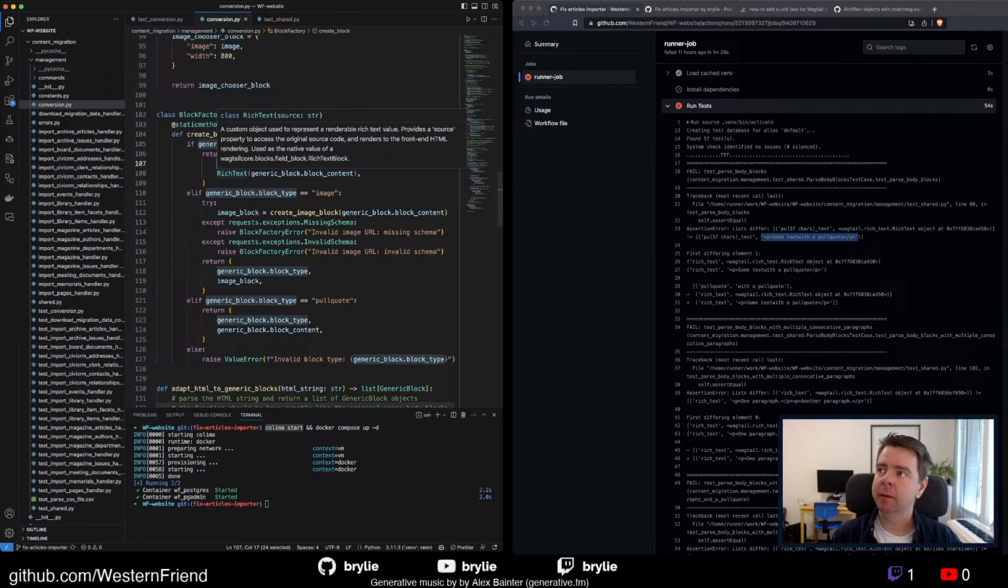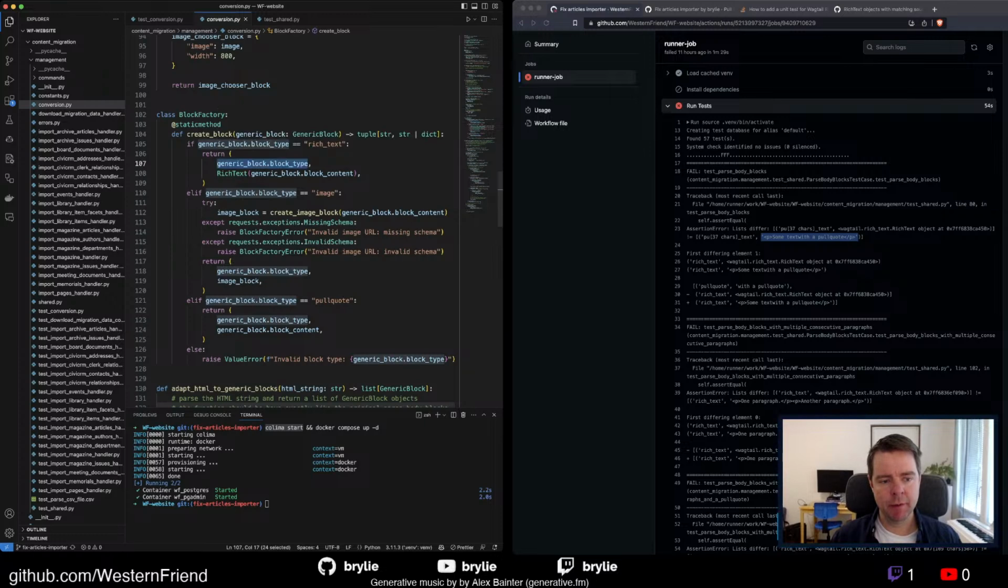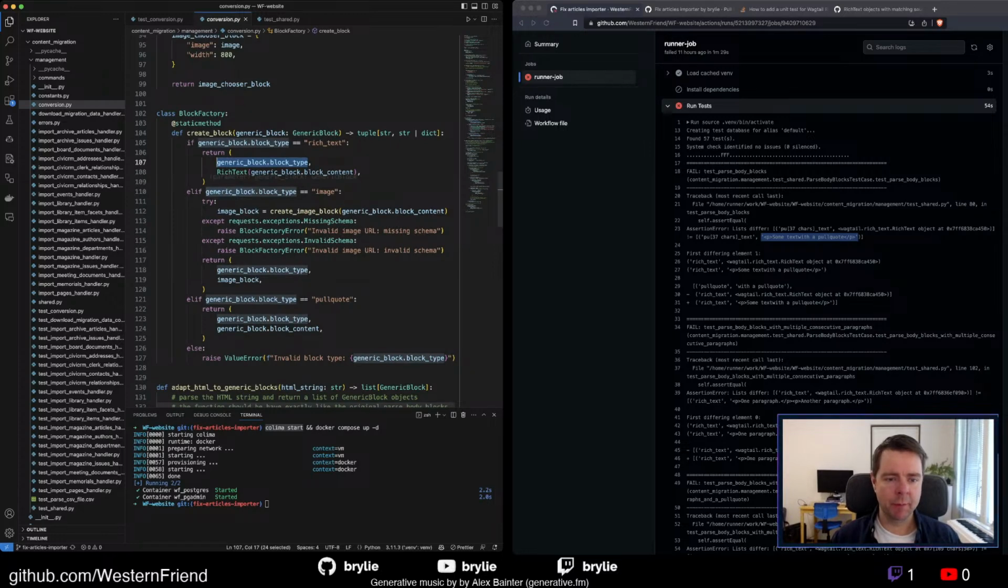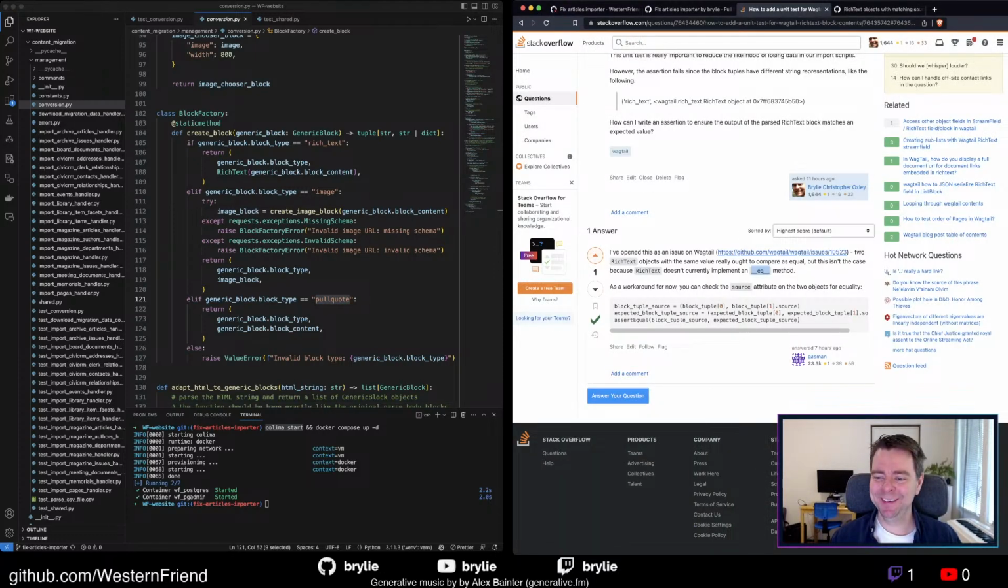Yeah, it's just not trivial, but I could probably do some kind of if-else in my test case, like loop over the generated blocks for each. Do a particular type of comparison since they're not so numerous. If it's a pull quote, just do string comparison. If it's an image, I can do struct comparison. If it's rich text, I can do source comparison.